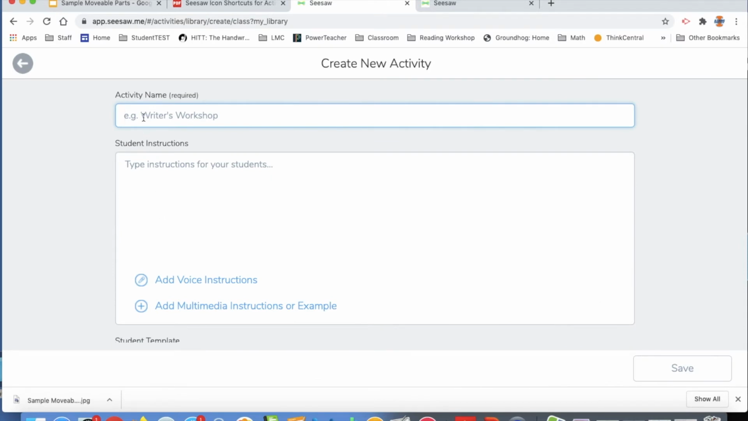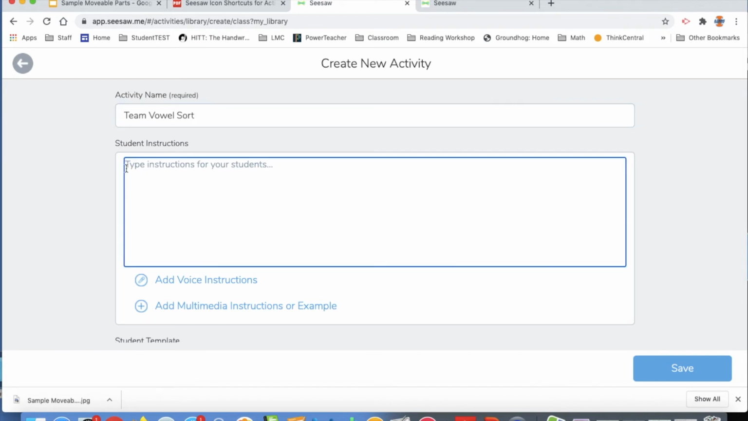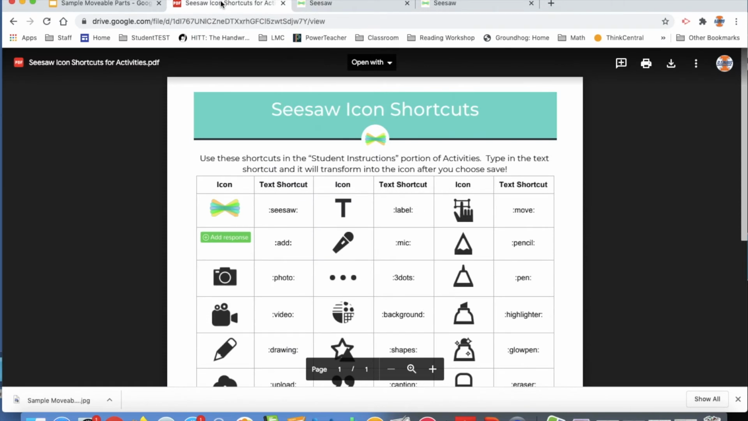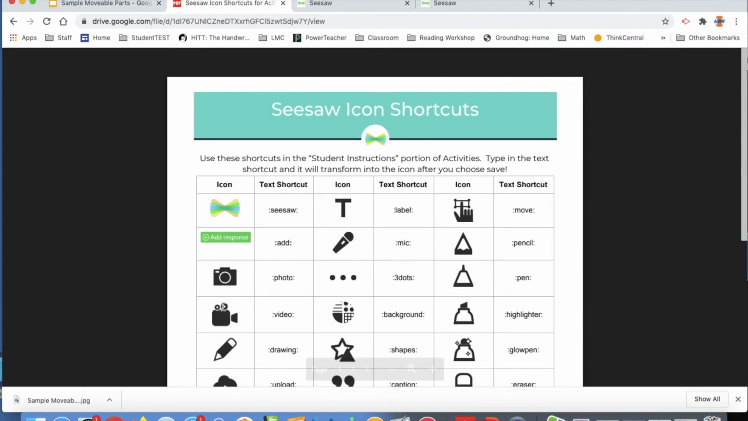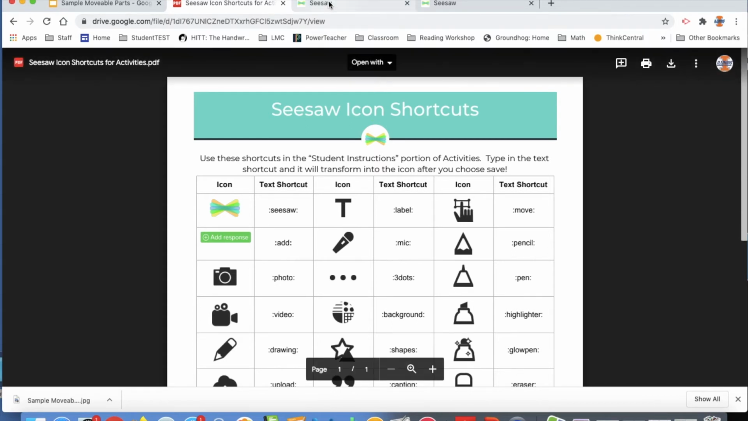So this is where we'll name our activity. So we have Team Vowel Sort. And then this is where we can type in our instructions. Now, when we type in the instructions, we're going to have this handy document ready. So when the students are looking at the directions, these icons will show up, and it'll make it easier for them to follow through with the activity. But this is the text we type in the directions section when working on creating the activity. So let me show you how that works.